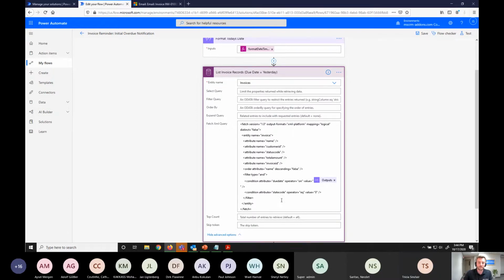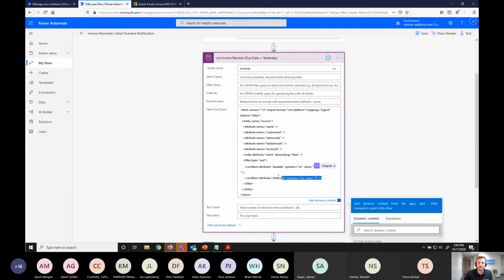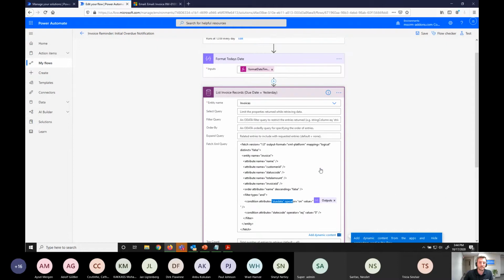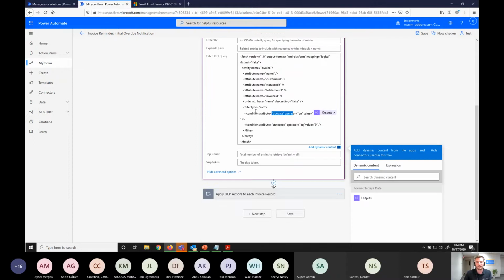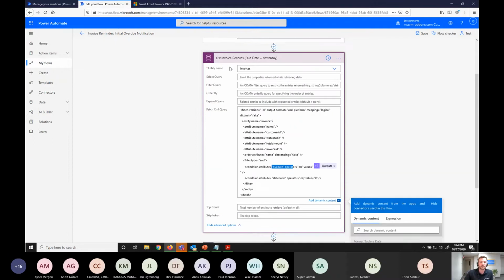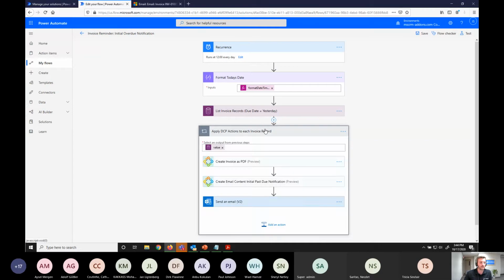But what we're looking at, really there's two conditions. One is the state code, and that's going to be that the invoice is active. So it's looking for active invoices where the due date is today's date minus 1 day. So if the due date was yesterday, this flow would pick it up and kick off the next steps. So this is doing a list records on invoices due yesterday. It's not sending it on the day it's due, it's sending it 1 day after.